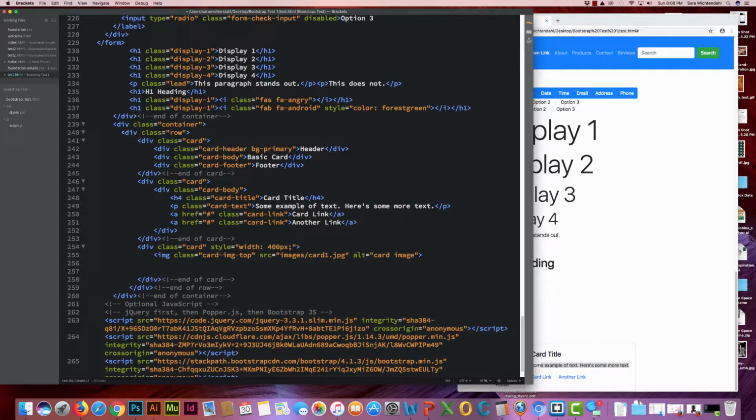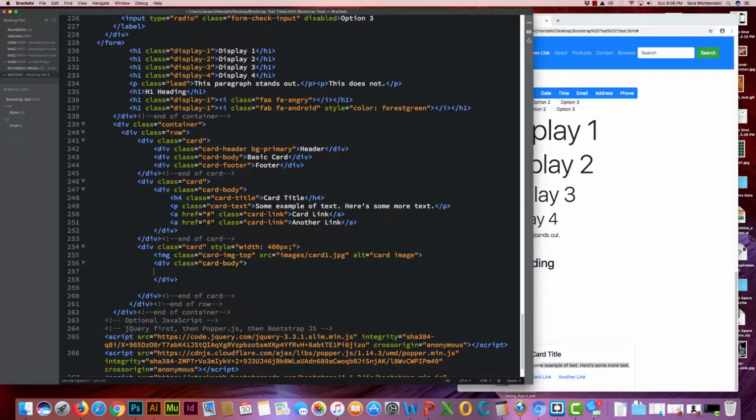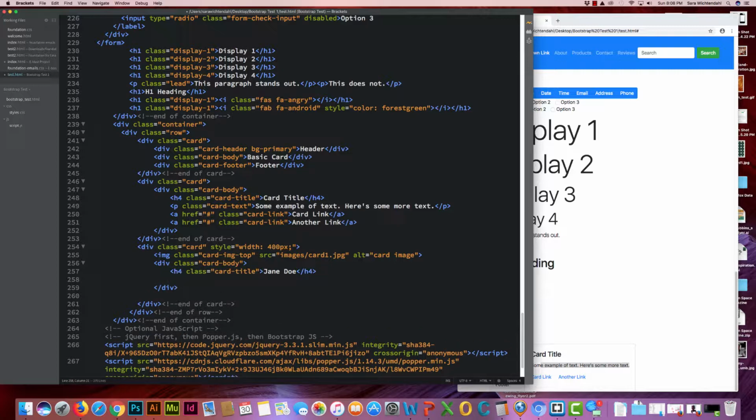I'm going to place in another div inside of this. So I'm going to create a div with the class of card-body. And inside of that div, I'm going to create my h4 tag, give it the class of card-title. And this is going to be Jane Doe. And create my paragraph text, and that's going to have a class of card-text. And I'll write in some example text here.